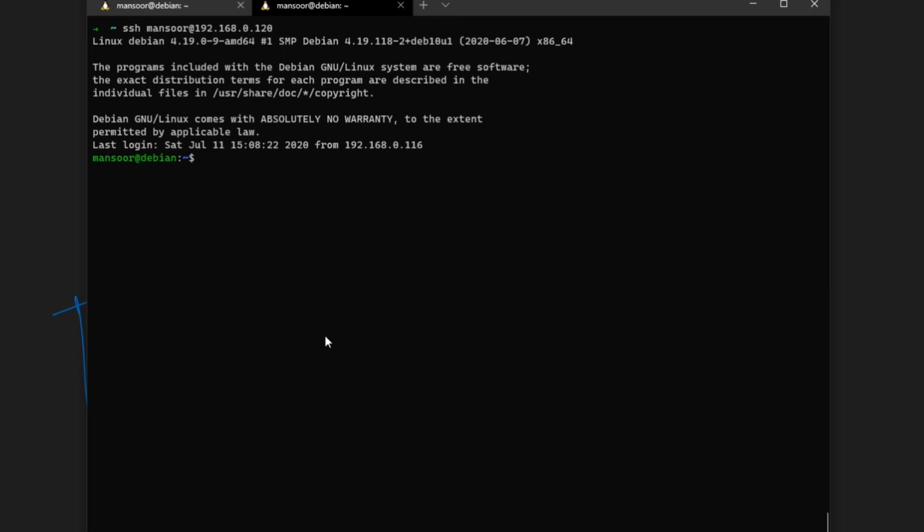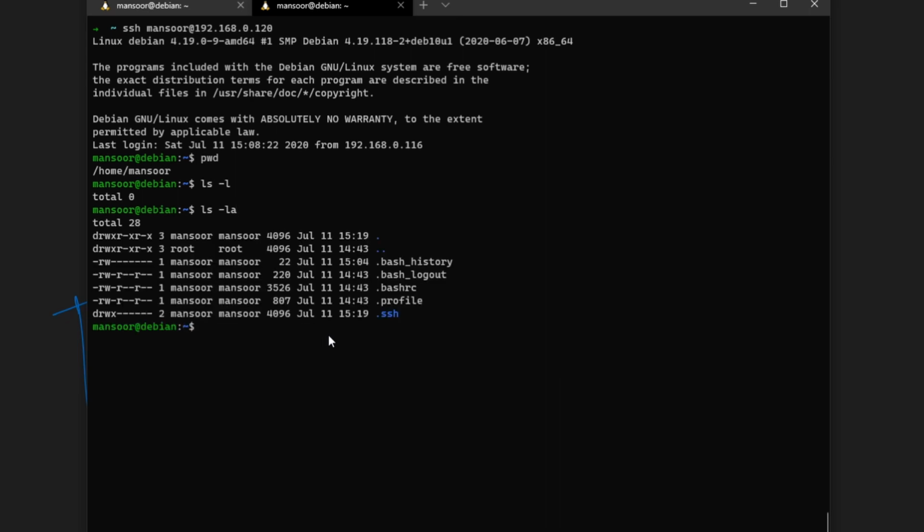Now let's take a look at what happened on the server side. We are already logged into the server as the user Mansoor. If we use the command pwd, which is used to print the present working directory, and if I use the ls -l command, it lists all the directories and files in the current directory. There is nothing there. We use the ls -la command to display everything, including the hidden files and directories. Now we can see one hidden directory and a bunch of hidden files.